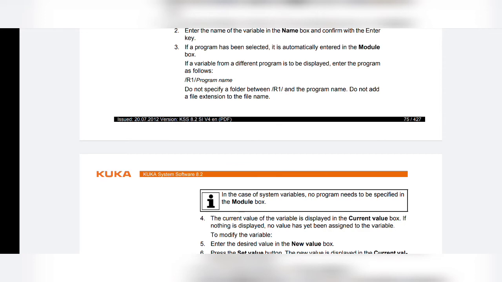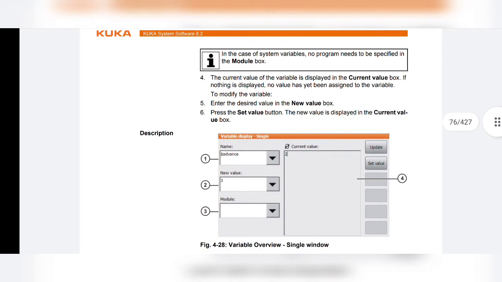The current value of a variable is displayed in the Current value box. If nothing is displayed, no value has yet been assigned to the variable. To modify the variable, enter the desired value in the New value box. Press the Set value button. The new value is displayed in the Current value box.